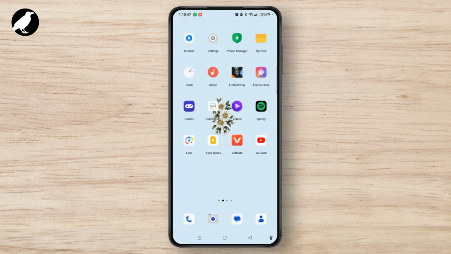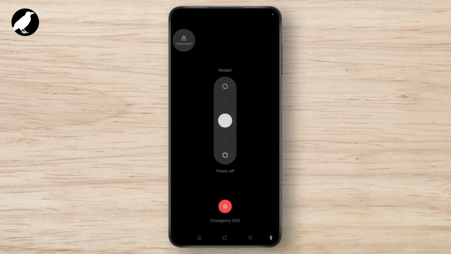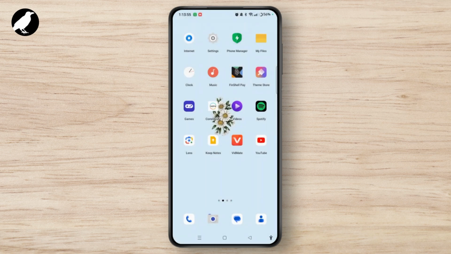Restarting your phone can sometimes resolve issues with receiving SMS. Hold on the power button and slide towards restart and your issue of verification code not receiving will be fixed.